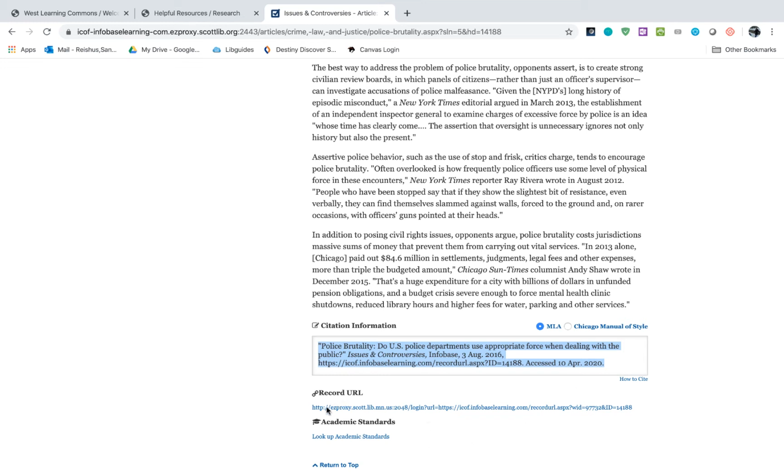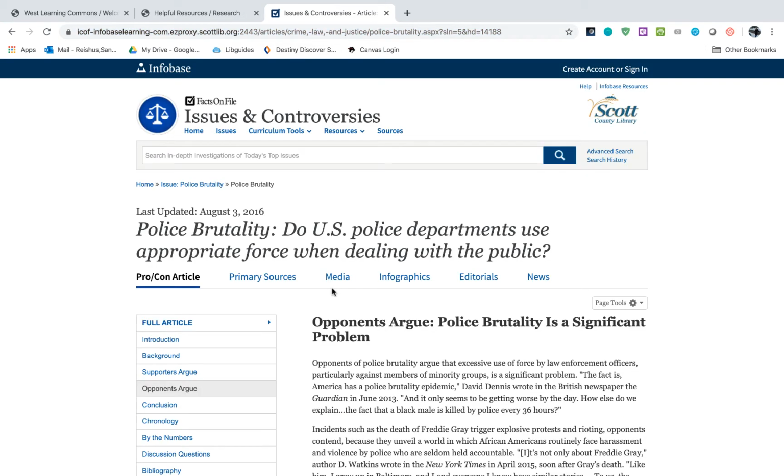And then you also see the record URL. This is the link that you want to copy if you want to get back to the article, rather than the one at the top. At the top, you can also explore other sources like audio and video sources under media, newspaper articles, primary sources. And here where it says page tools, this is another place where you can get the citation.